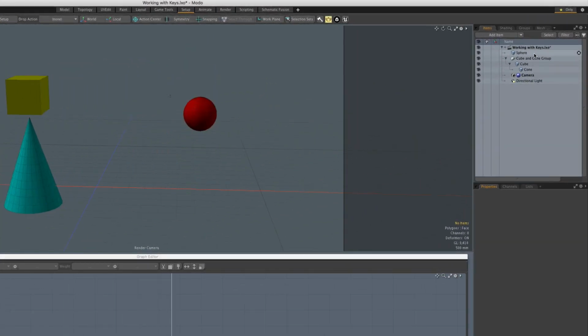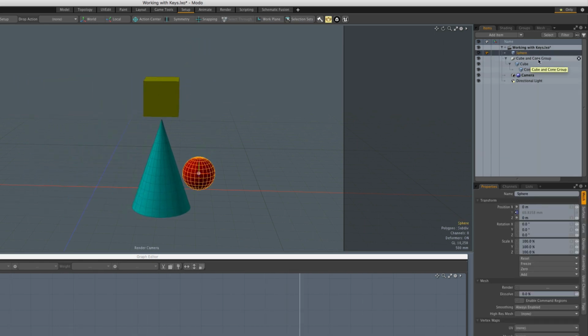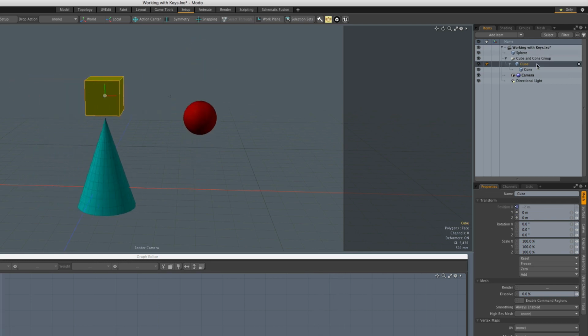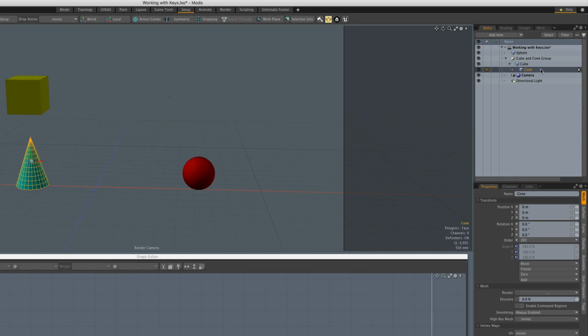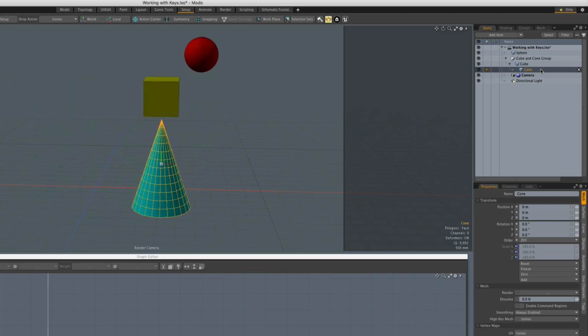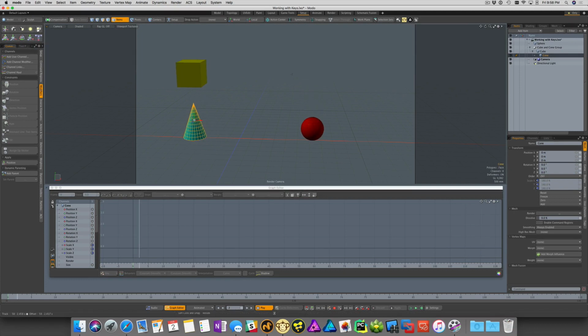Now, if you look in the item list, we can see that there's the sphere item. And here I have a hierarchy for the cube and cone. They're in a group. And first we have the cube, which is animated side to side. And then the cone, that's a child of the cube. So it's going side to side because it's following its parent, the cube. But the cone, I only did an animation for the scale on it. All right, let's stop the playback.